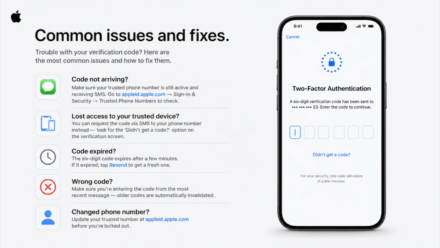Code not arriving? Go to appleid.apple.com. Lost access to your trusted device? You can request the code via SMS to your phone number instead. Code expired? Tap resend to get a fresh one. Wrong code? Make sure you are entering the code from the most recent message. And changed phone number? Update your trusted number at appleid.apple.com.